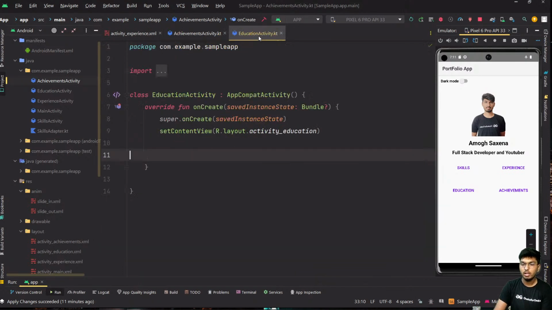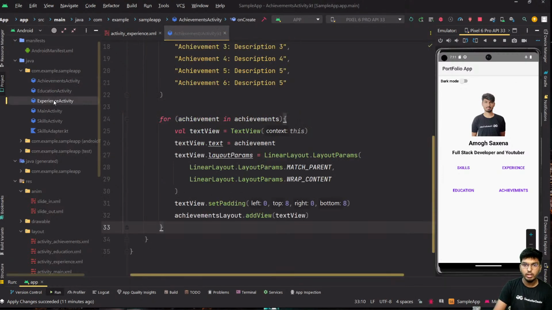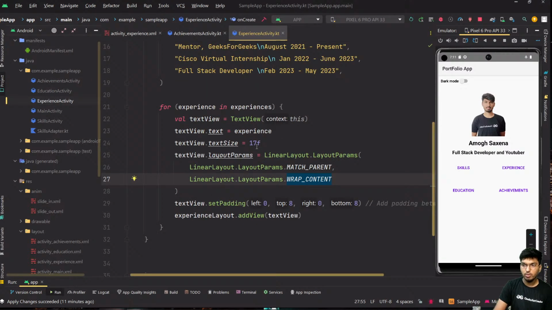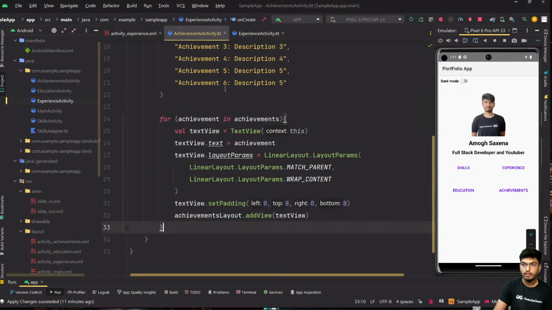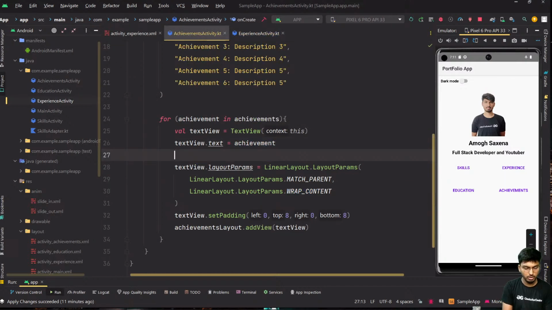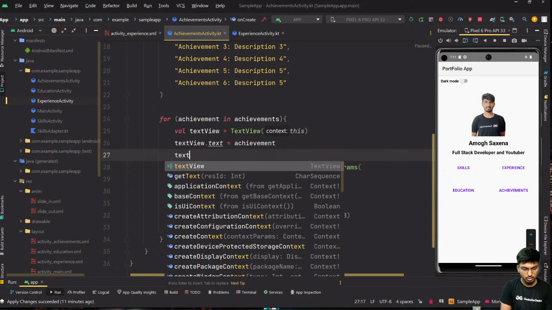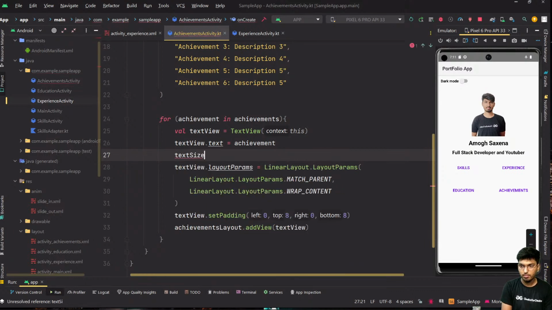You can even add your own. You can even increase the text size if you want. So you will have the text size as 17f. If you want, you can add that as well. So it will be textView.textSize, and it will be 17f. Okay, so that will be the text size, and the activity is also clear.